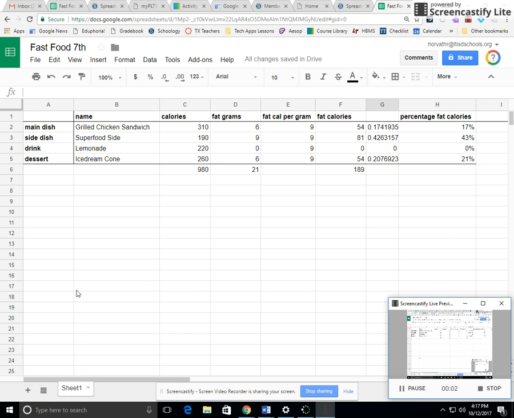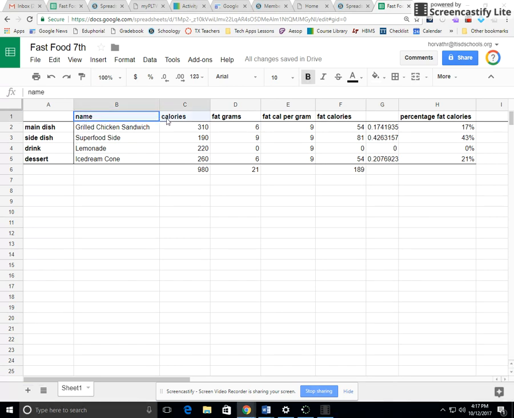Okay, so now we're going to do our final part of our fast food spreadsheet project, and we're going to add some charts to visually represent our data. So the first thing I want to do is make a pie chart that will show how many calories each item that I've selected has, and what percentage of the whole each is. So I'm going to click and drag from name up here all the way to all of my calories.